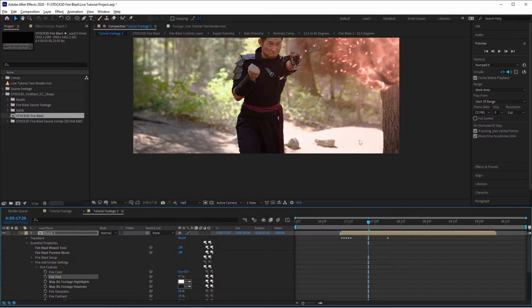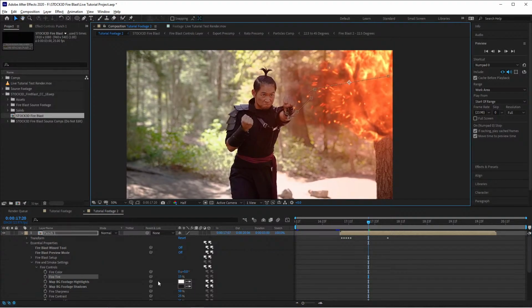These bright spots in the fire blast will not be brighter than anything else in the scene. Same thing for the smoke and the shadows. And that really just helps pull everything together and round everything off. And so that's just something that I wanted to make sure that I included with the product.